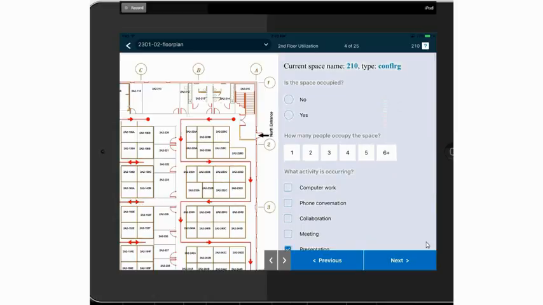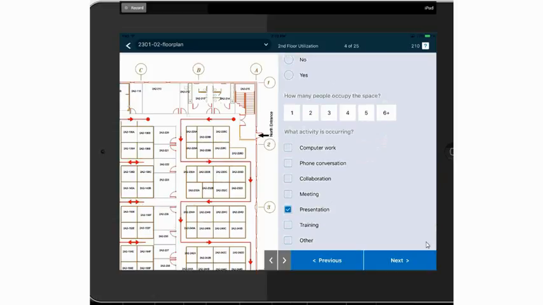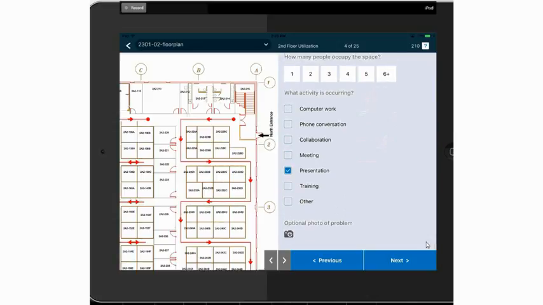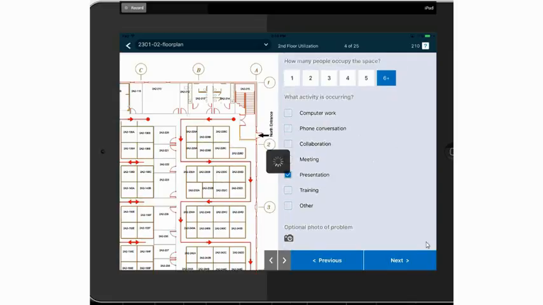And I did want to touch on the different types of fields. We're not only seeing one field. We're seeing radio buttons up top. And then when it comes to how many people occupy the space, we're seeing a different group of buttons as well as checkboxes down below. Some additional fields that we could use are text boxes, drop-down menus, date, or time. A lot of flexibility around the types of fields and the ways that you can configure them to meet your workflow. So as I go through and make my selections, I'll move along to the next item.